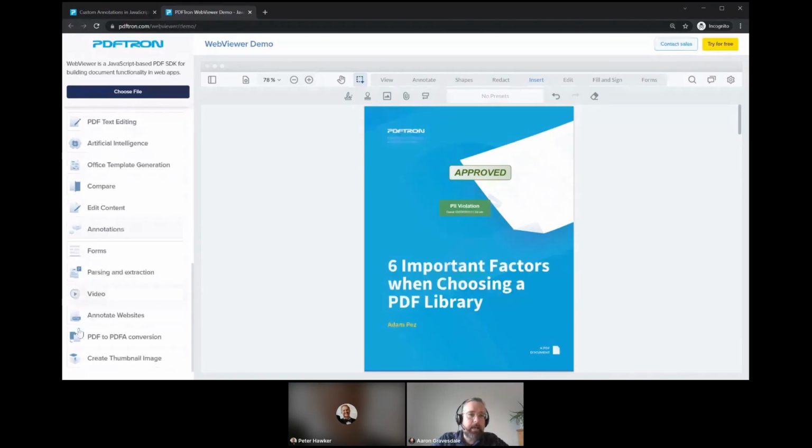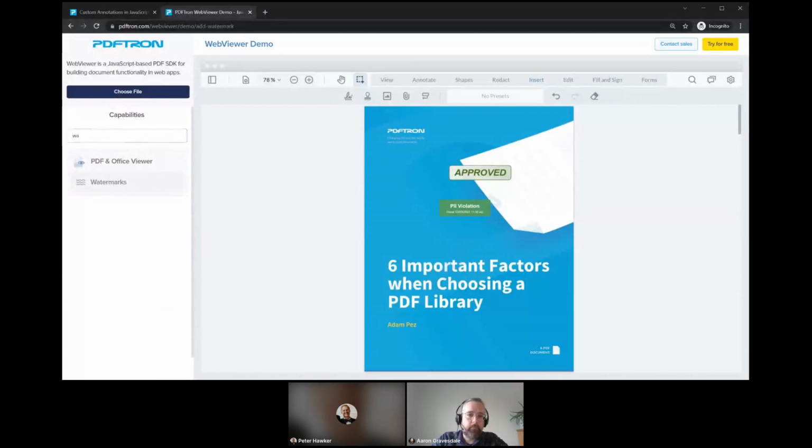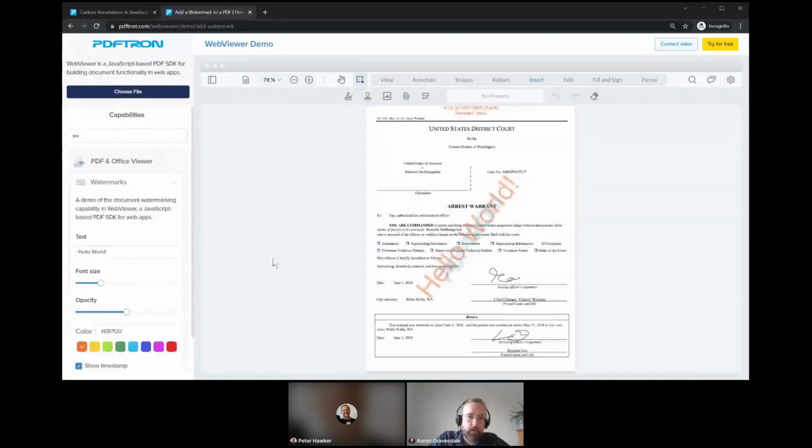Another easy way of adding content onto the page is through our watermarking. So this comes up a lot in security contexts as well.